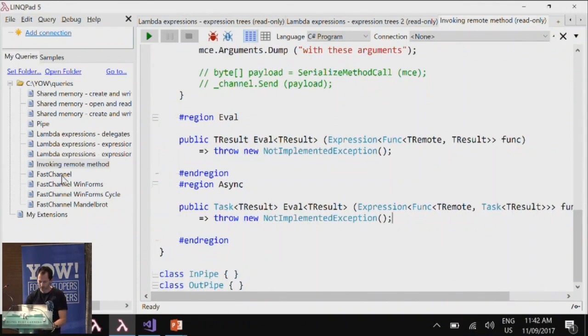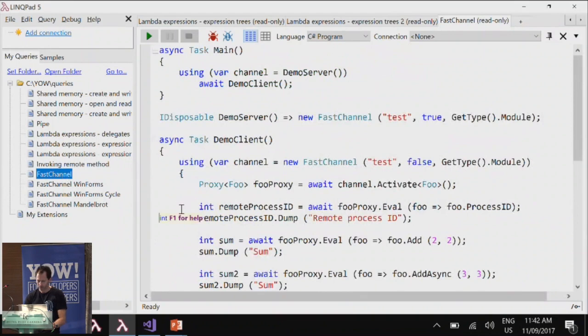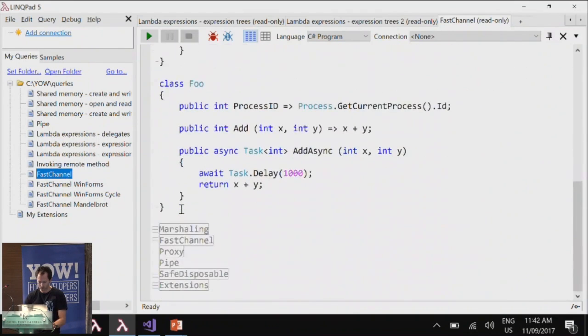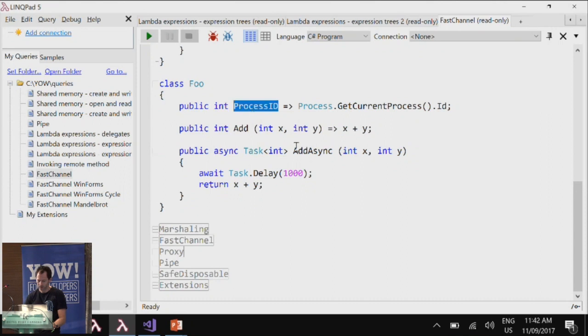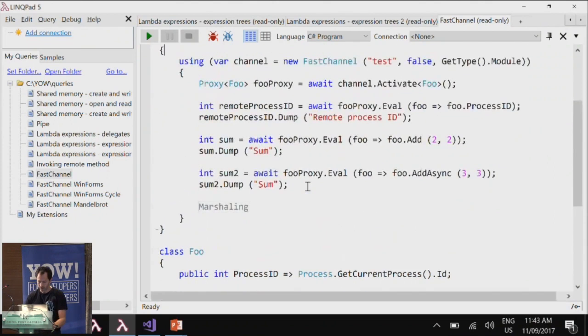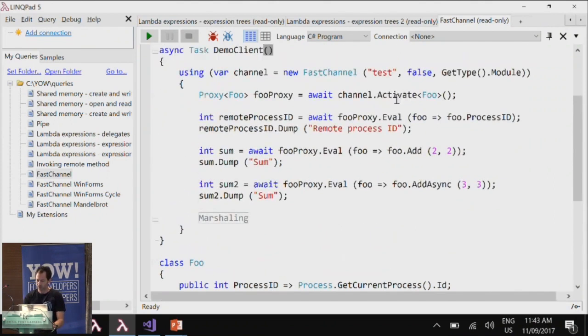I'm going to implement the whole thing. This is the whole FastChannel, which is a few more pages of code. I've got a class with some methods we want to call here, like an Add method and a GetProcessId method, and I've got an asynchronous one there. This also lets you call asynchronous methods as well as synchronous ones. And this is an example of how we're going to use it.